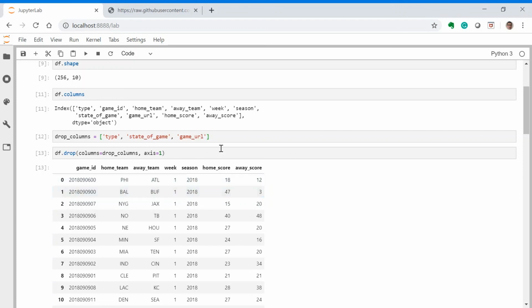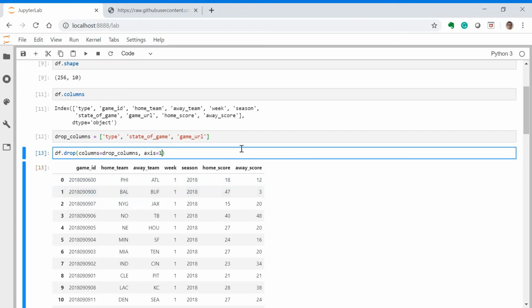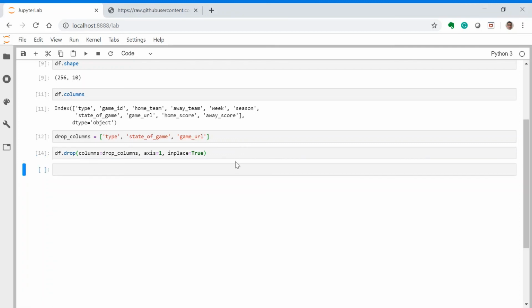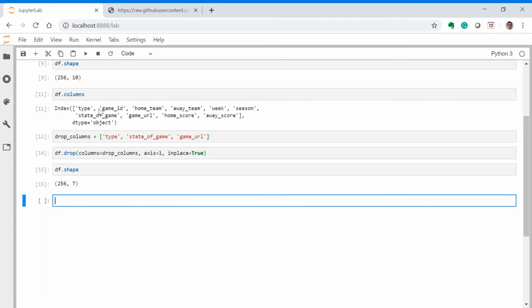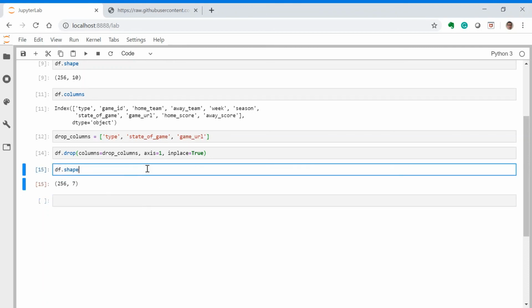Good. So now that I like it, I'm going to say, do this in place, which means it will replace my data frame. Now if I do data frame dot shape, notice that it was 256 rows, 10 columns. Now I have 7 columns. So these three columns, which I didn't want, I have dropped them off. Okay, good. Finally, we got the data going. Now let's start doing some analysis.